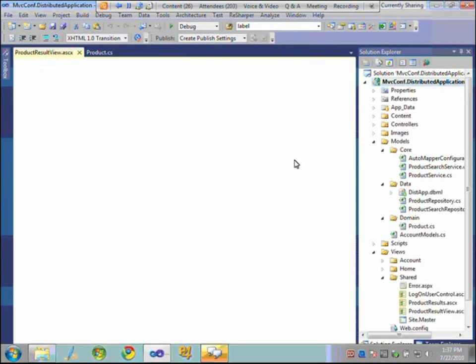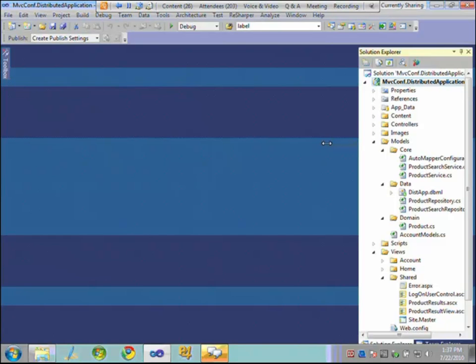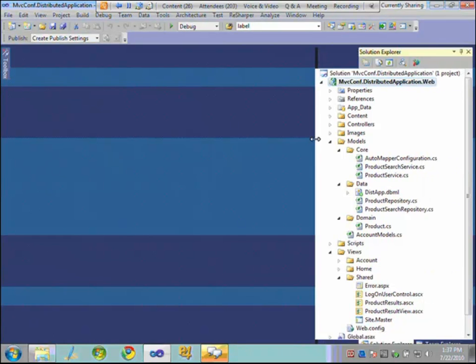Okay, so the code doesn't necessarily change. There's not a whole lot going on here. What we've actually done, we're still working within the web environment. We're still working within the MS-MVC concept of a models directory. And then inside of that, we've extended the namespace. So we're now at mvcconf.distributedapplication.web.models.core. Core becomes the layer that we're working within, and you'll see a couple of added classes, and we'll figure out what those are in a sec.